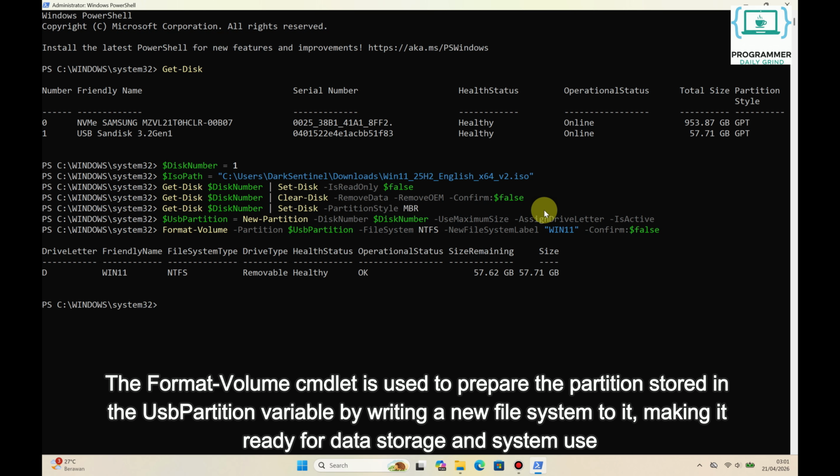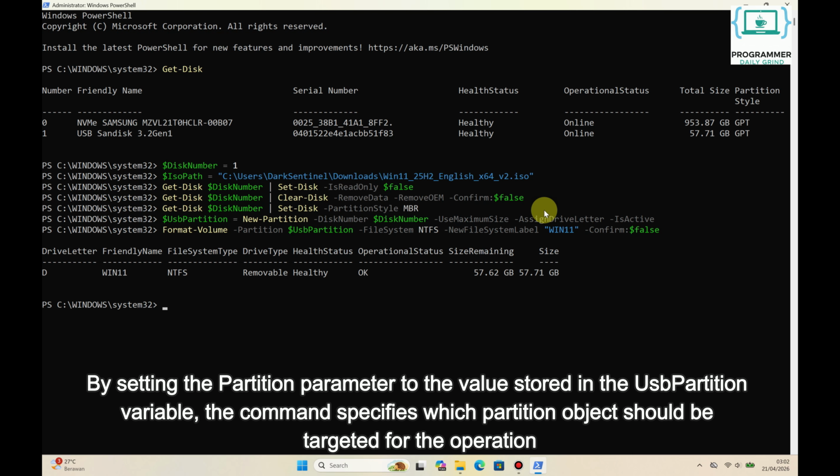The Format-Volume cmdlet is used to prepare the partition stored in the USB partition variable by writing a new file system to it, making it ready for data storage and system use. By setting the partition parameter to the value stored in the USB partition variable, the command specifies which partition object should be targeted for the operation.